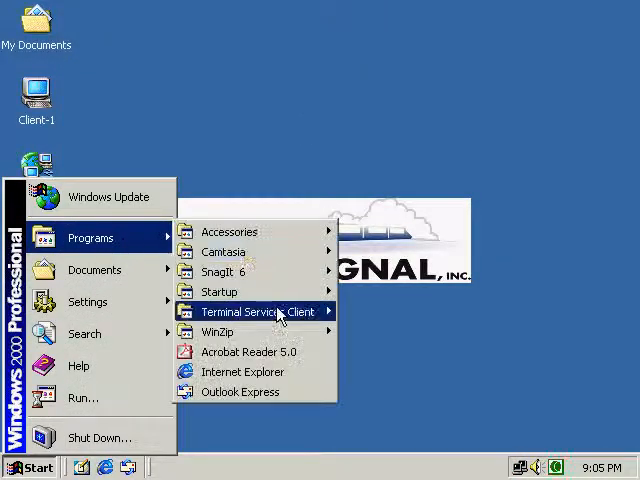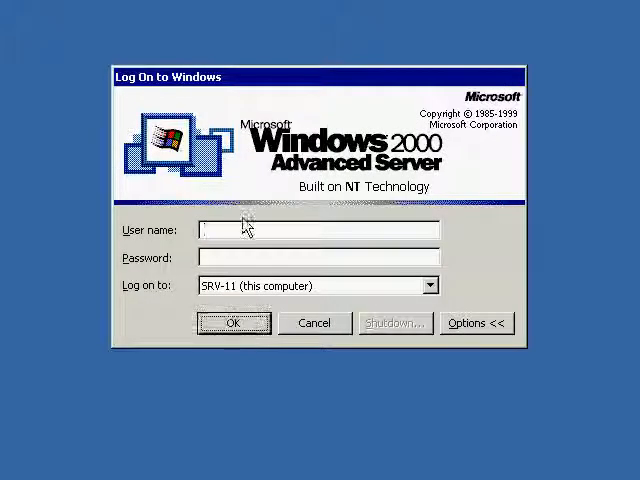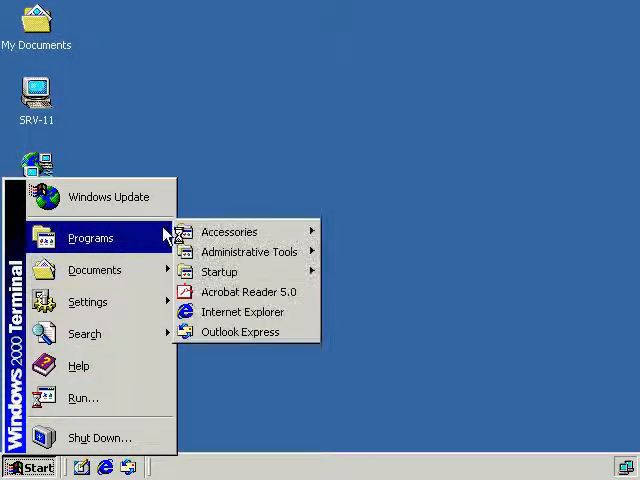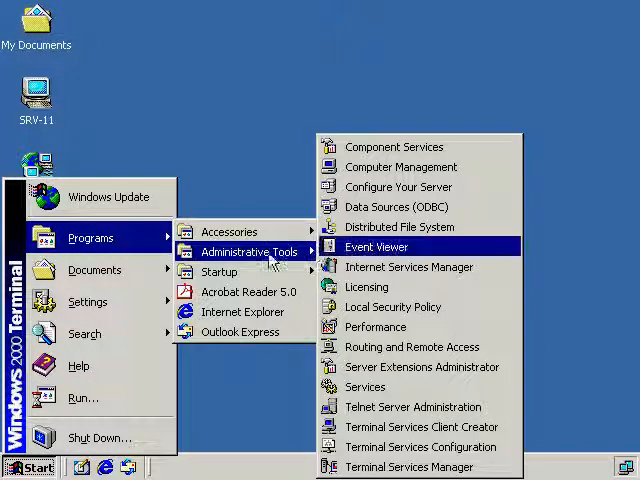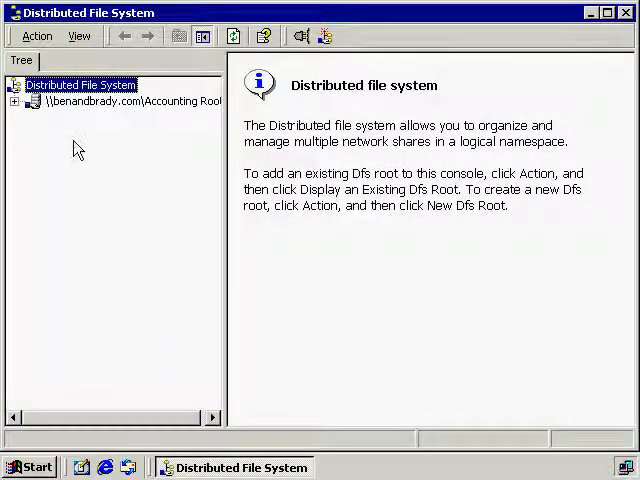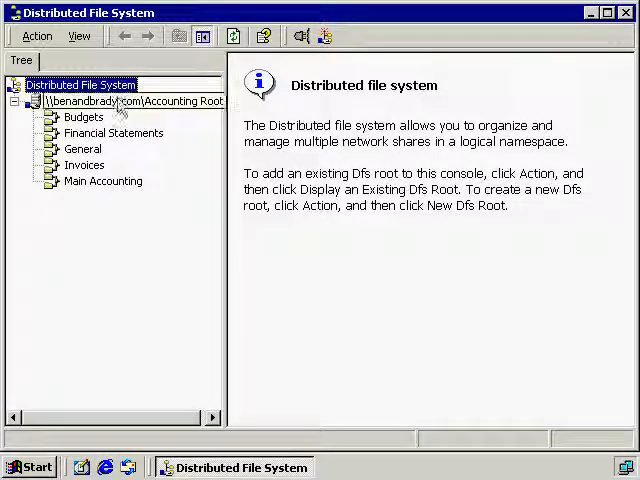I'm going to connect over to SRV11 once again. Administrator. Okay, we're going to open up DFS. Okay, so we see DFS here. Looks just like it did before. We have our DFS root.